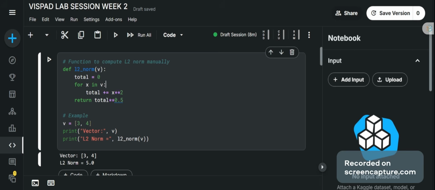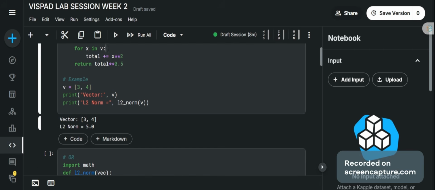V1 squared plus V2 squared, right? Now the square root of V1 squared plus V2 squared is ideally the Euclidean norm of the vector V. So now we have an example over here, a vector with entries 3 and 4. We are going to pass the vector as an argument in the L2 norm function, the function for calculating the Euclidean norm.